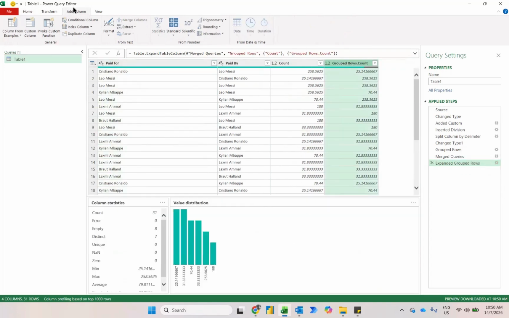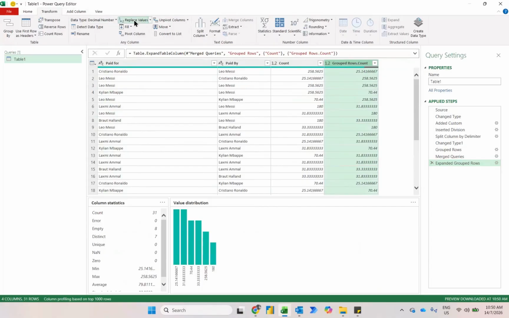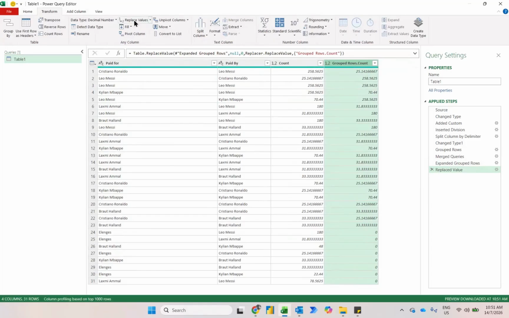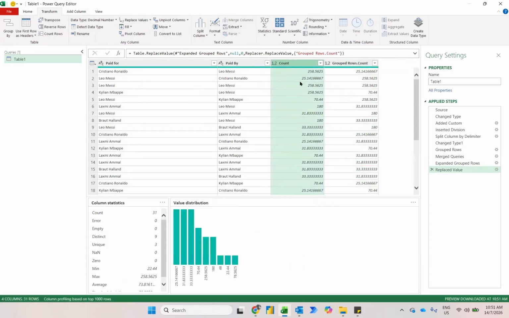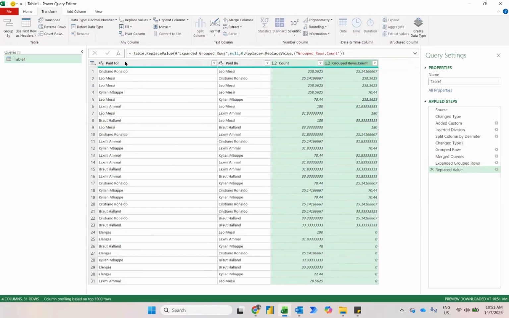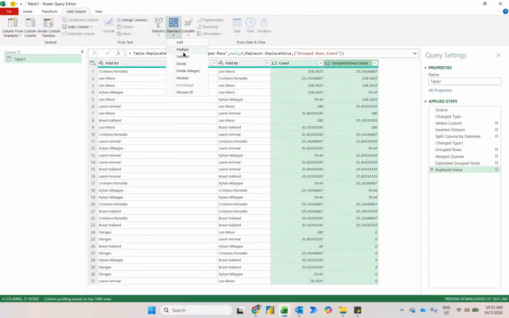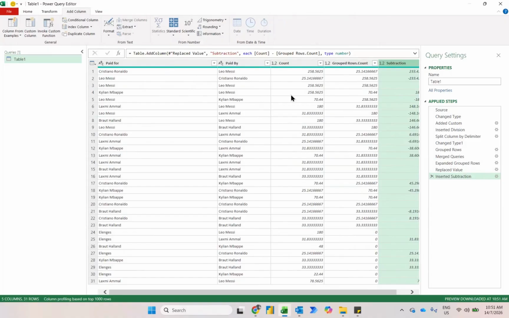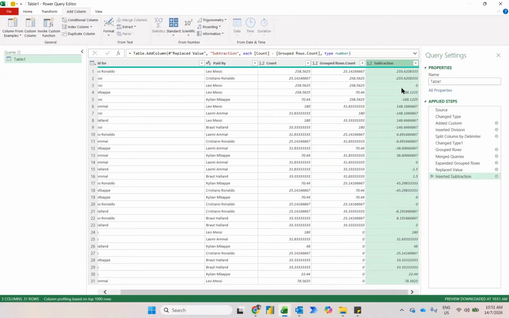So what I need to do first is replace the null with 0. So click this column, transform, and then replace value. Whatever is null, I put here 0. Then I click this column, and then I go to add column, standard, and subtract. So we have minus. So for example, this Leo Messi, if you see here, is 0 and so on.